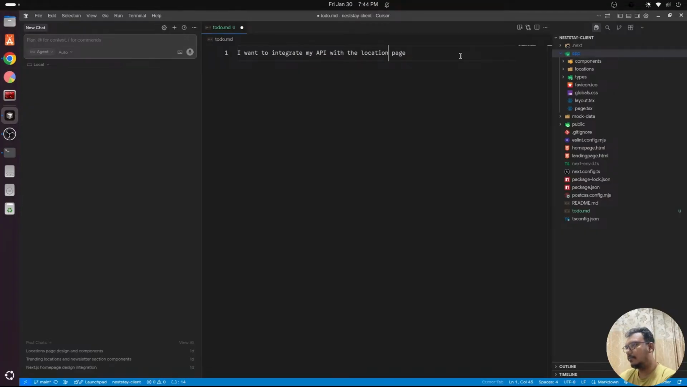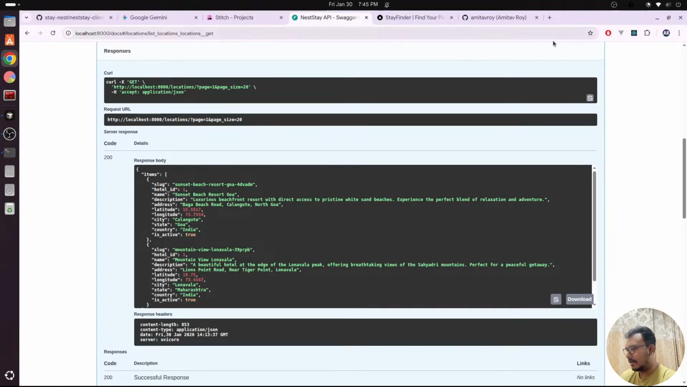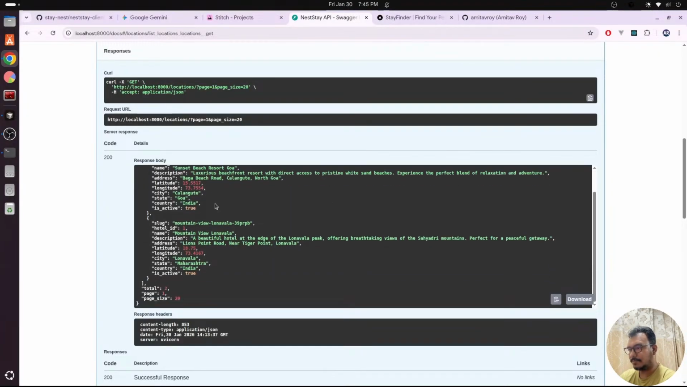Okay, I want to integrate this with the location page. The curl call to get the API data is below. And the response from this API is like this. So if we give this kind of details, I know it is going to do a good job.